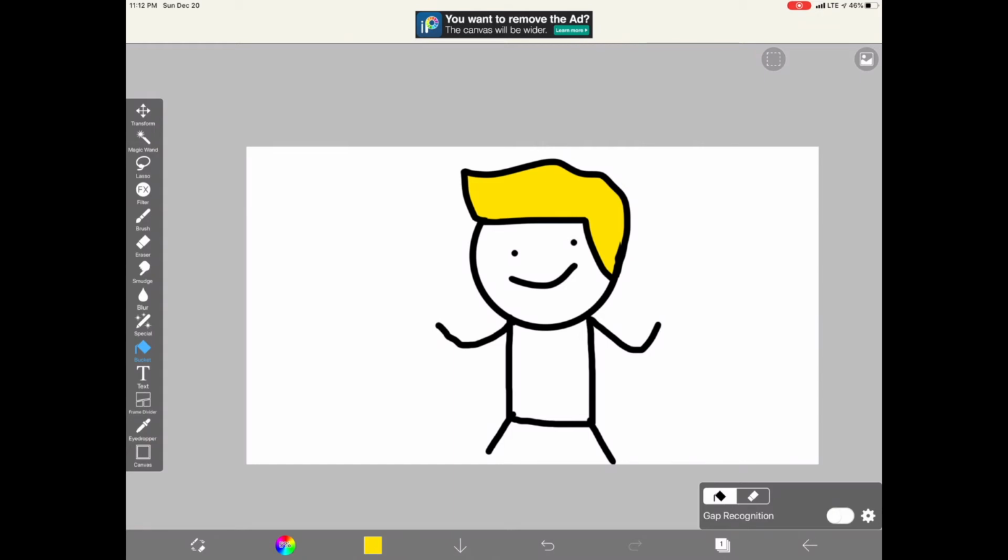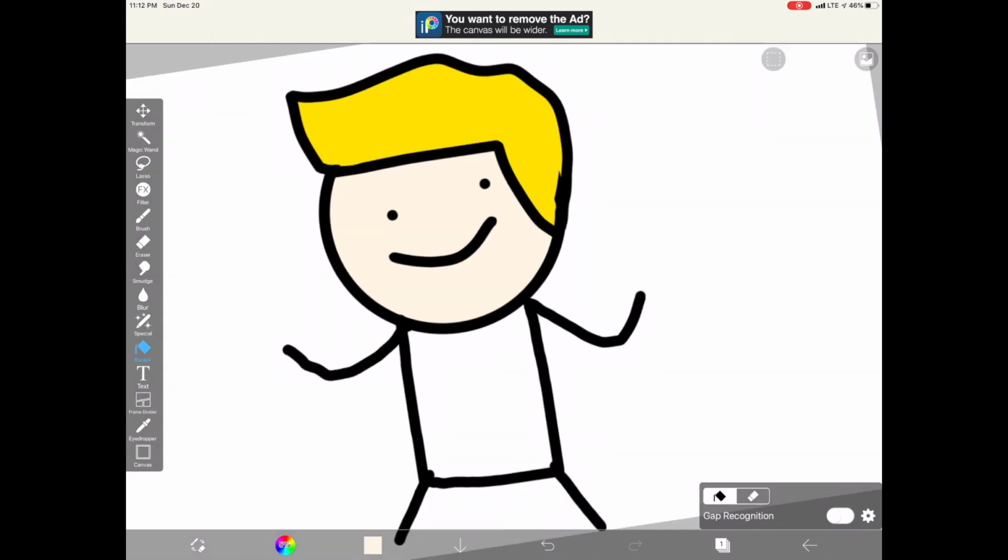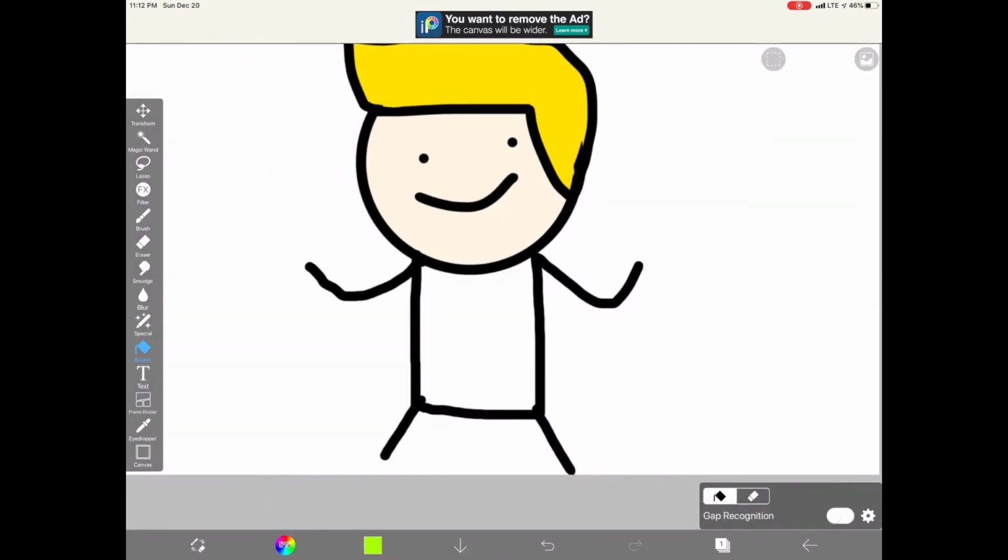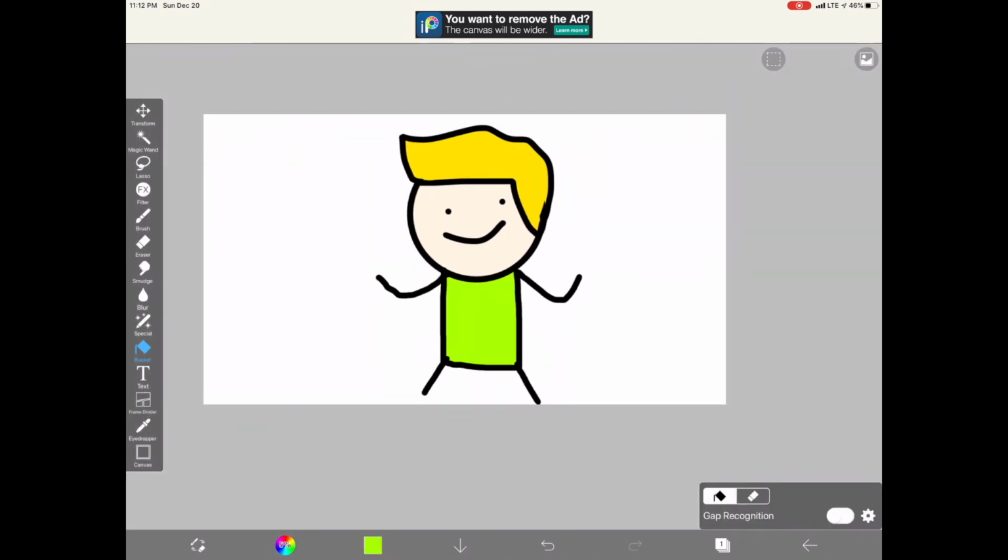And so you can do that for the rest. I'll just color in my character, color in his shirt, like that. But let's just say you have a really intricate design that this bucket tool does not work for.